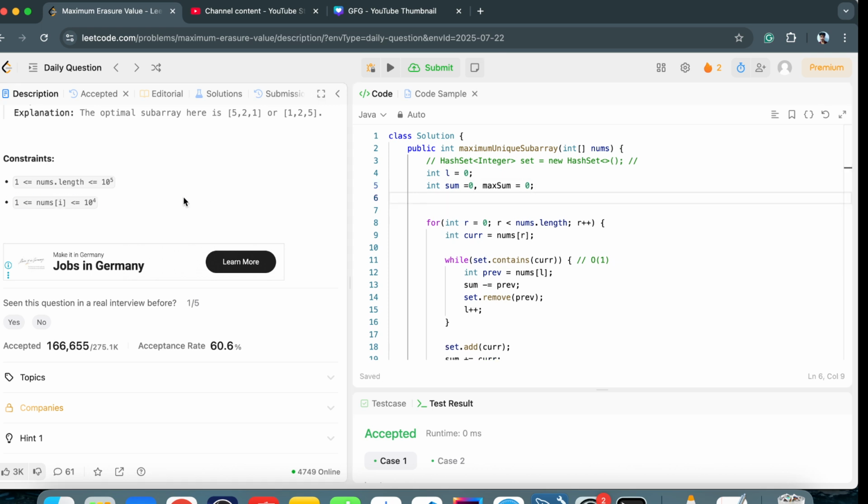So if the range is less than 10 to the power of 5 and we want to use a hash set, instead we can rely on this particular technique, the frequency array. I'll create a new frequency array whose length is 10 to the power of 4 plus 1. These are numbers which can easily fit into the frequency array. That is an acceptable range.